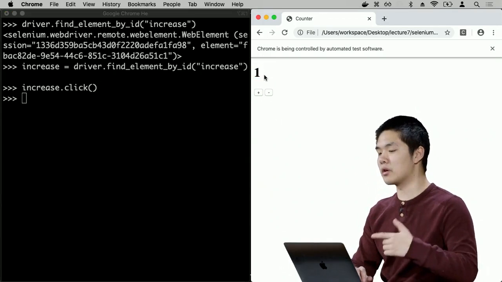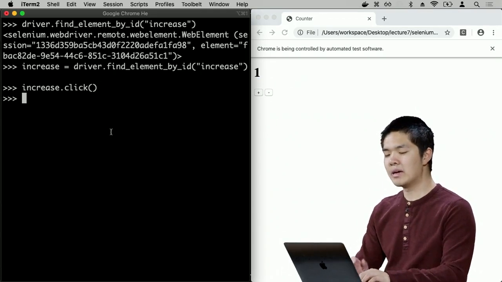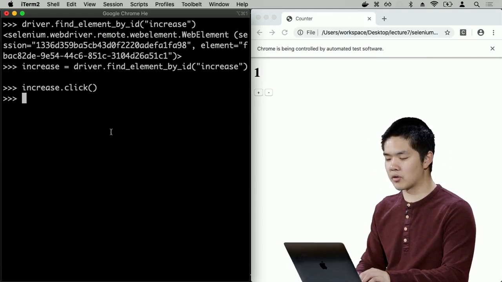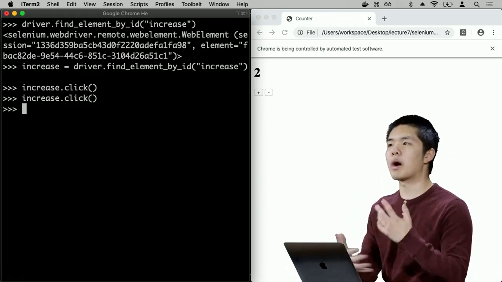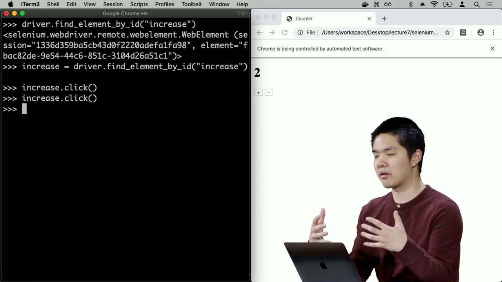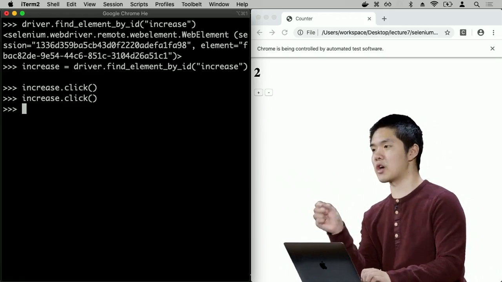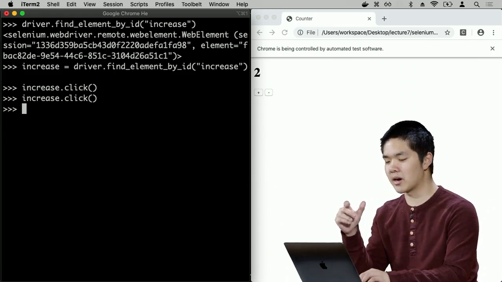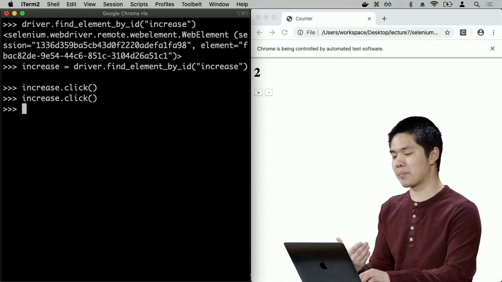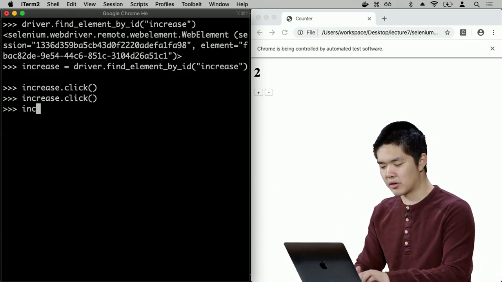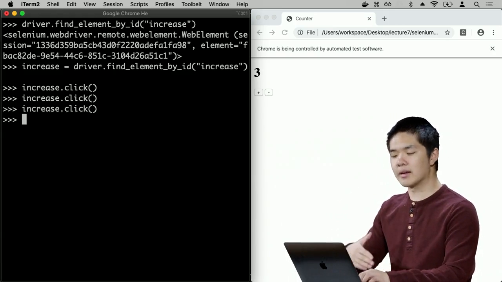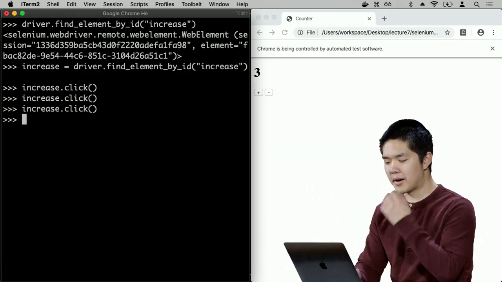It's as if I, the user, had actually clicked on the plus button, except all I did was say increase.click to say, go ahead and press the increase button and let the browser do what it would normally do in response. And what it would do in response is get that JavaScript event handler, that onClick handler, and run that callback function that increases the value of counter and updates the h1. So I can say increase.click to simulate increasing the value of that variable.